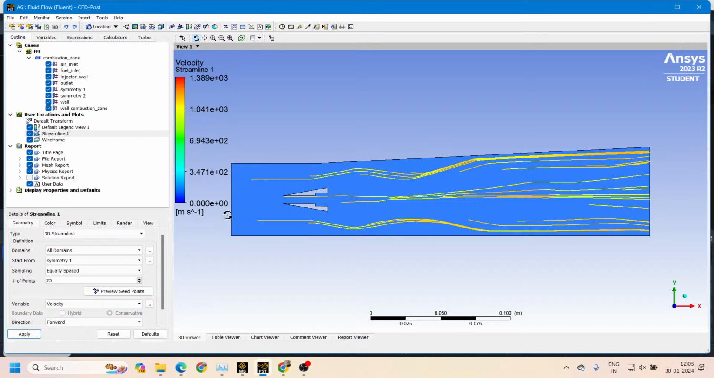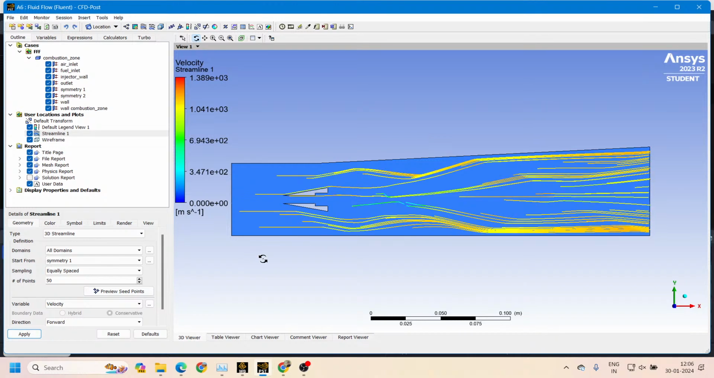If I want more and more lines, we can see some points I've given, which means how many points. So instead of 25, if I mention 50 points, it will show the streamline of the velocity with 50 lines passing from the inlet to the outlet. If I click on apply, once it starts loading, after loading we can see the lines which are passing through. It is going through like this, from inlet to the outlet.